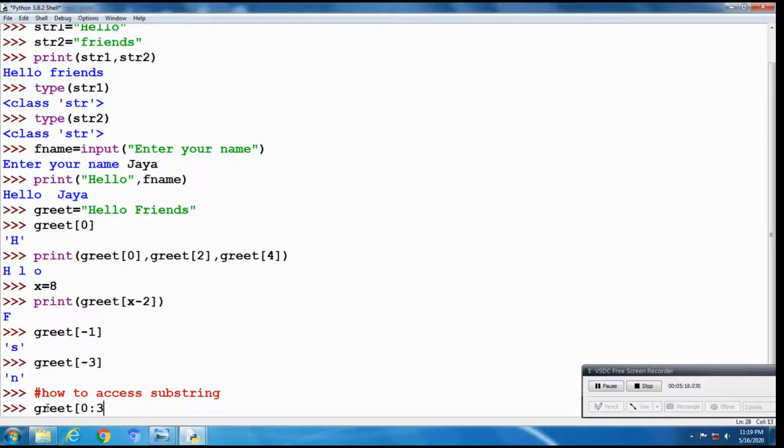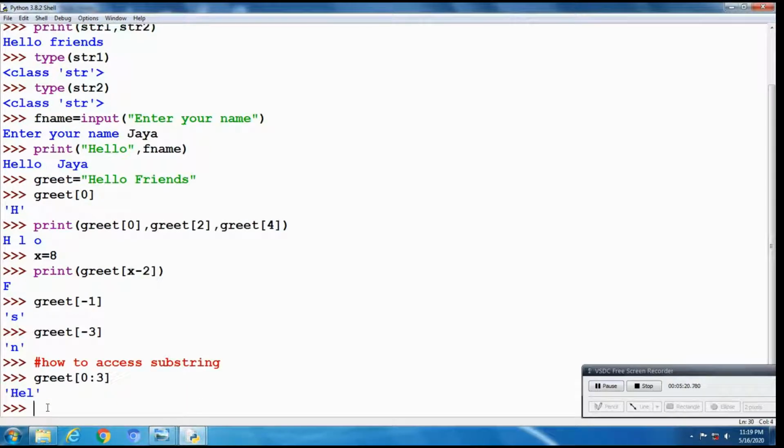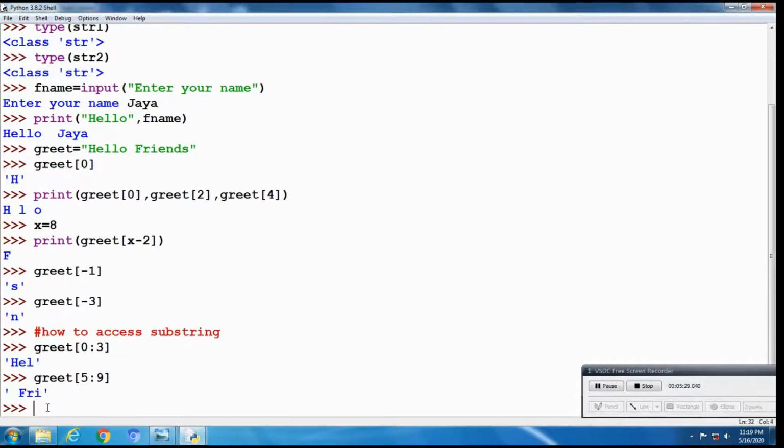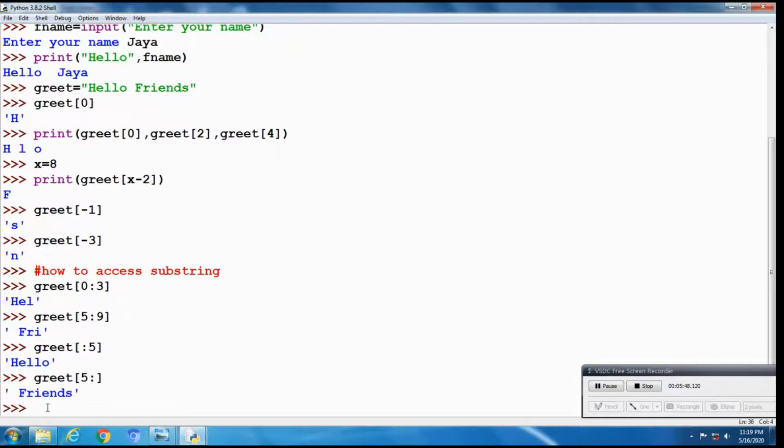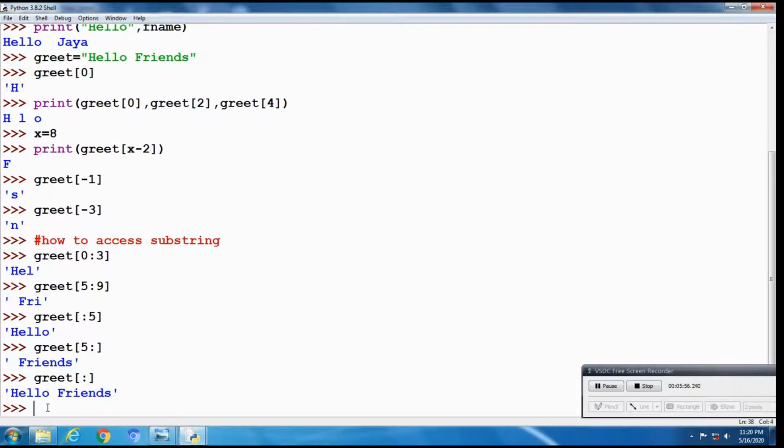See this example. Greet 0th position to 3rd position. The first letter H is the first one, and L is at the 3rd position. Next one, greet 5:9. Position 5 is F, and I is in the 9th position. Suppose you want greet :5, it starts from the beginning. A missing expression takes the default. See here, the last 3 examples, a missing expression means it takes the default.